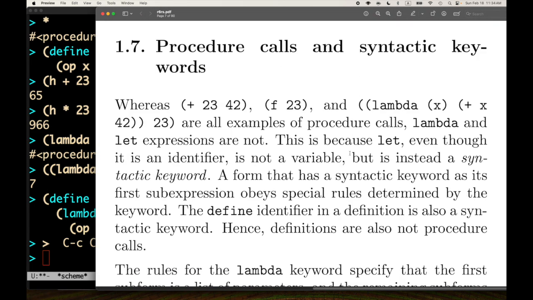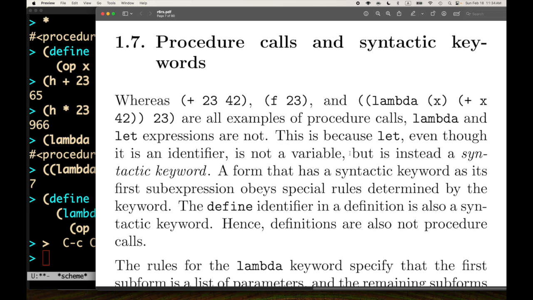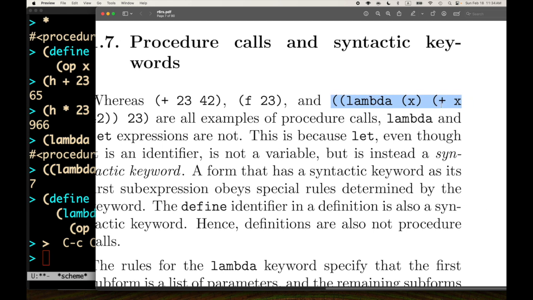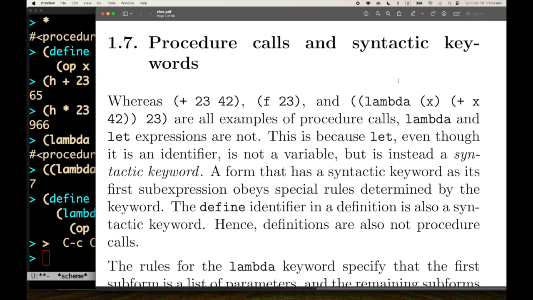All right. 1.7, procedure calls and syntactic keywords. Whereas plus 23 42, f 23, and lambda x plus, oh, look at that line break. This drives me up the wall. Lambda x plus x 42 applied to 23 are all examples of procedure calls. Lambda and let expressions are not.